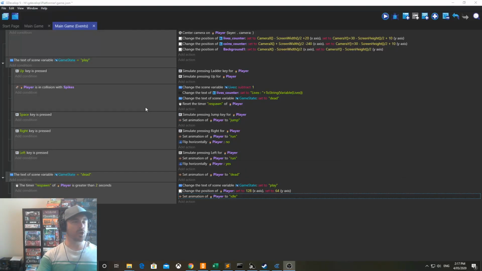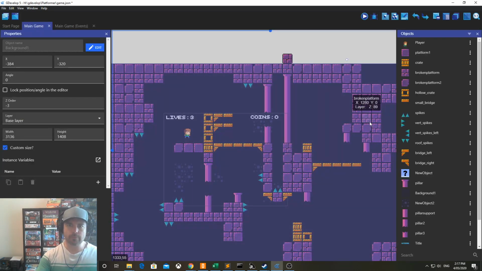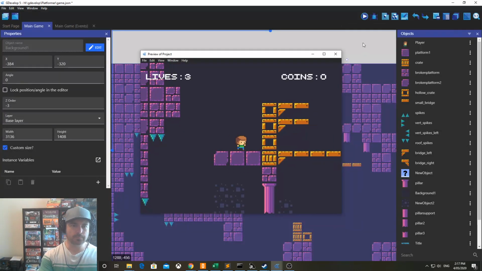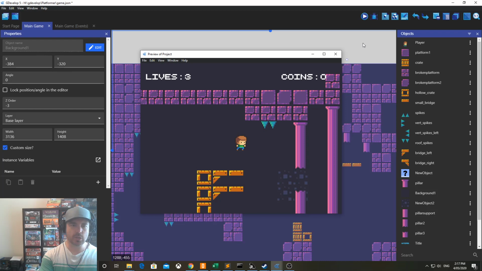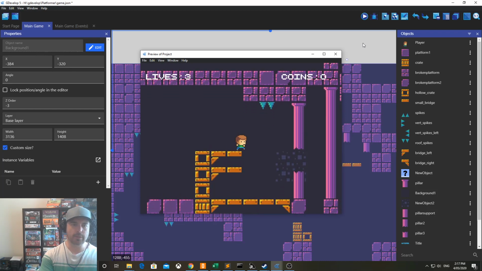Okay, so I said I was going to show you how to fix that collision detection, and we'll do that right now. Sorry that the camera's kind of off center, but the collision detection for this dude here, you'll see that if I even get close, first of all, I can't jump higher than that, and if I even get close to the spikes, he dies.